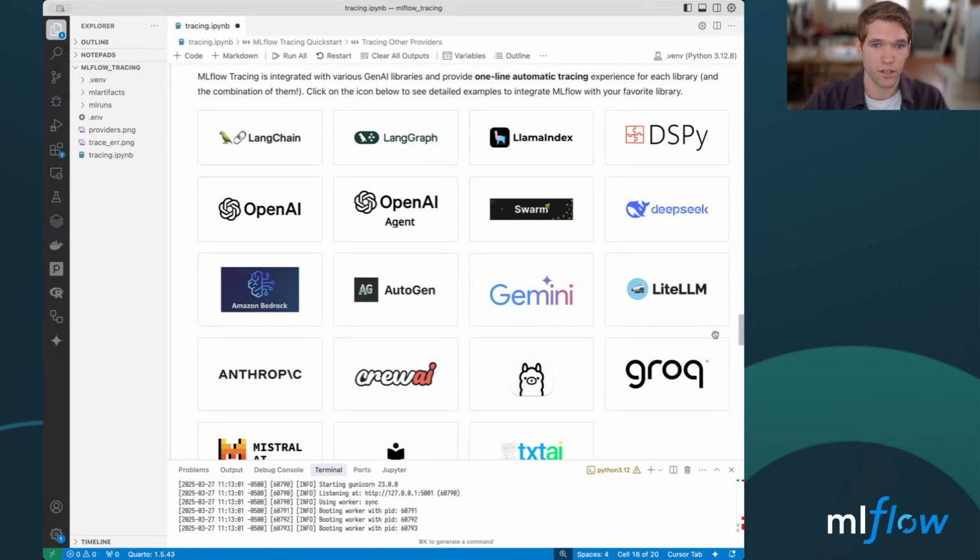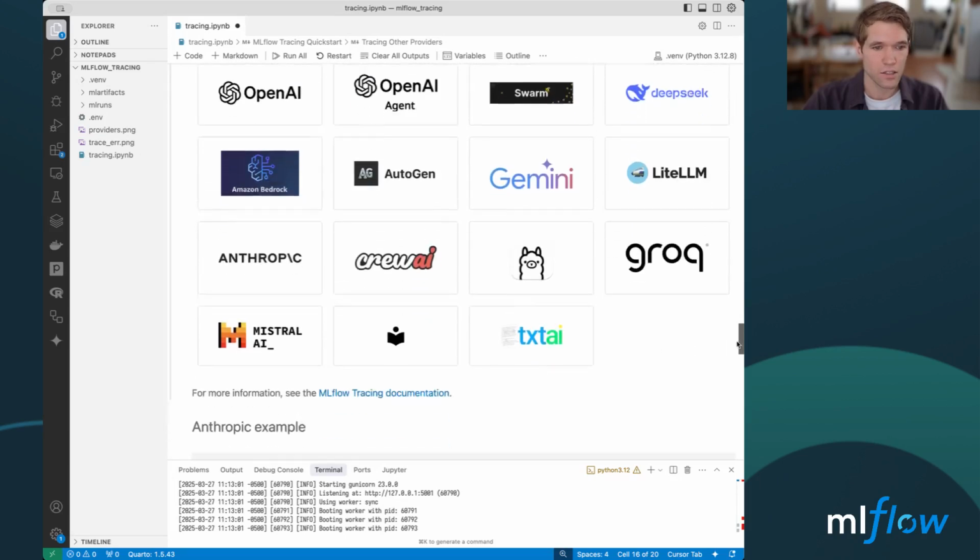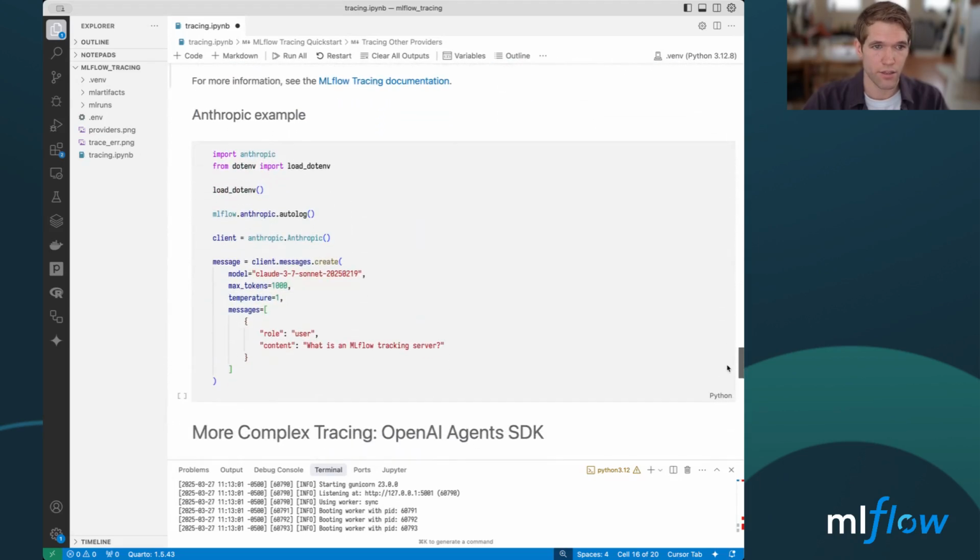So you'll do mlflow.providername.autolog. In some of these cases, for libraries that have an OpenAI compatible SDK, we'll provide tracing via the OpenAI autologging, and you'll set the OpenAI base URL. So I think Ollama is an example of that, where you can get tracing because they have an OpenAI compatible SDK. So let's quickly look at Anthropic just to illustrate how this works.